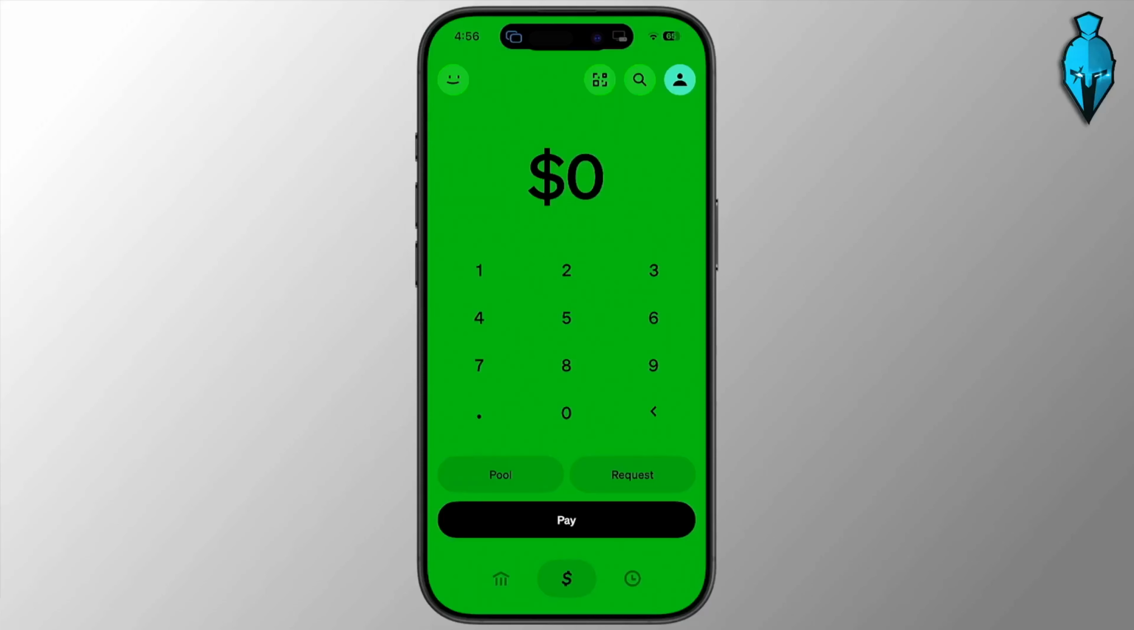First, make sure you have a personal Cash App account and active Cash App card, because business accounts are not eligible and a Cash App card is required to earn the standard savings rate.